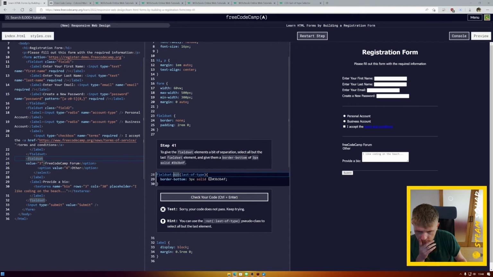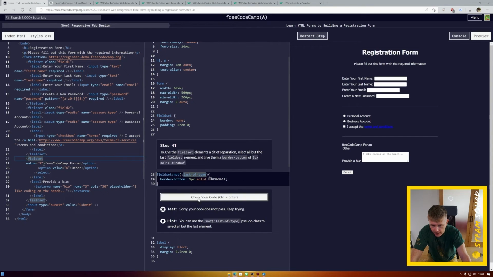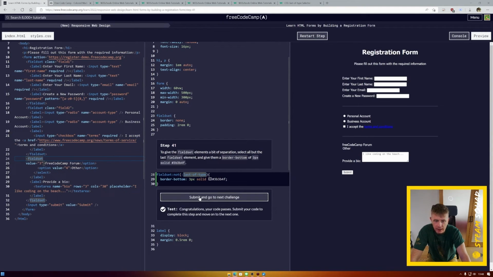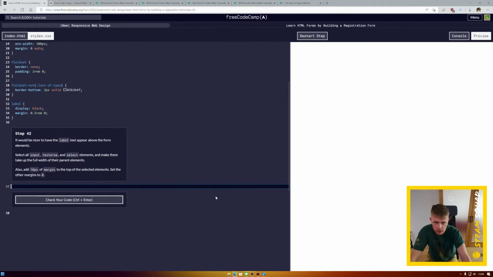Field set not last of type. So here, like this. There we go. That looks like it's done it. And wow, what a complicated selector. So we're selecting all the field sets, but we're not selecting the last one of that type. Wow, I guess that is going to cause some of you a lot of trouble. As I say, guys, W3Schools, it is such a useful resource.